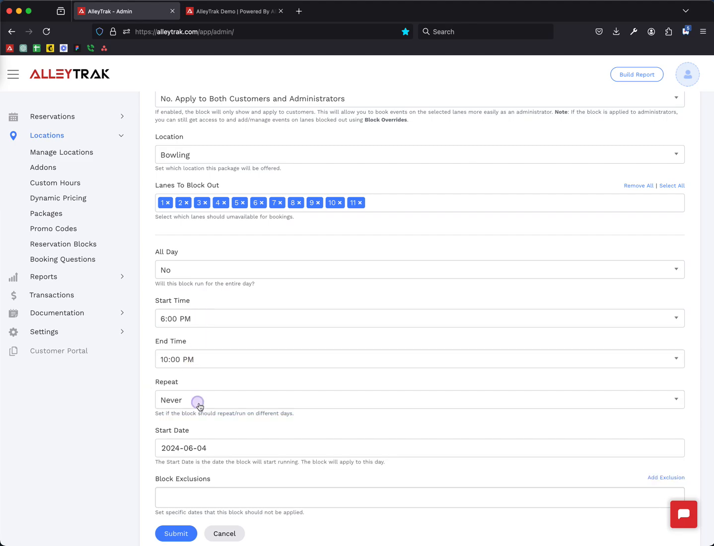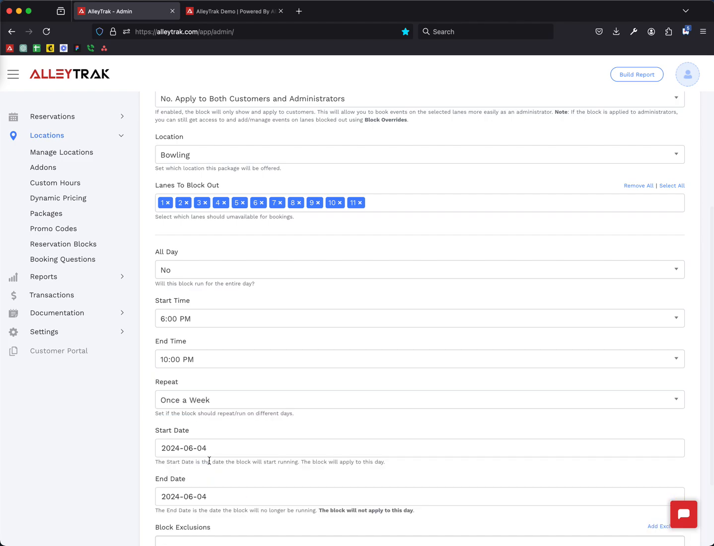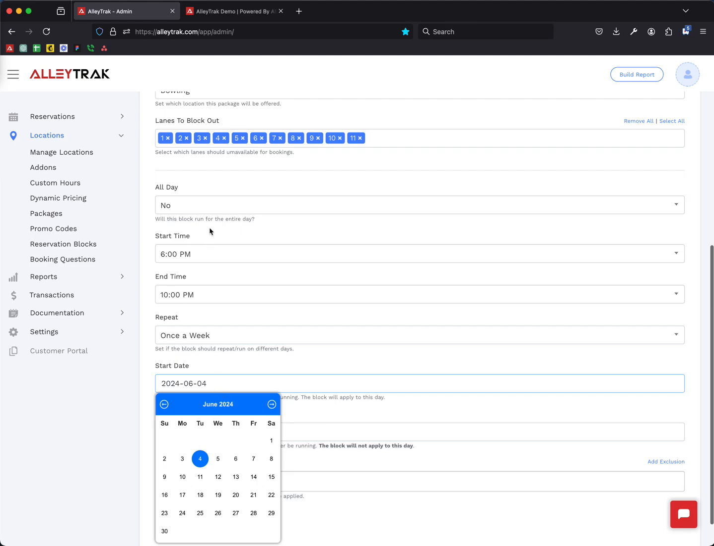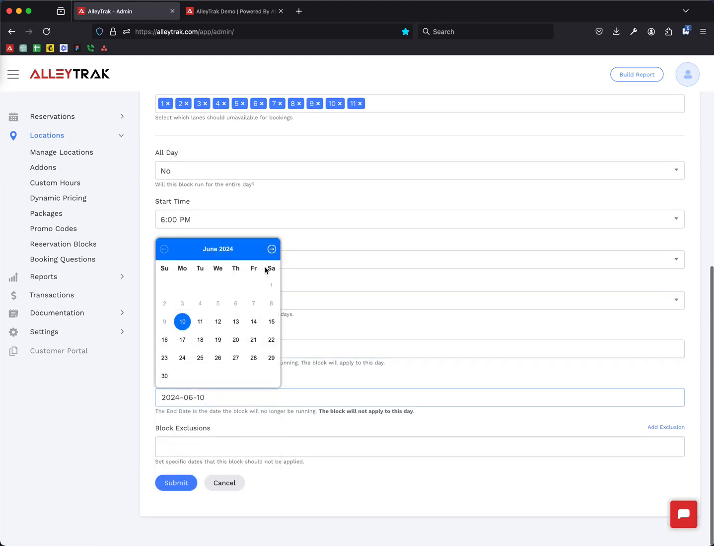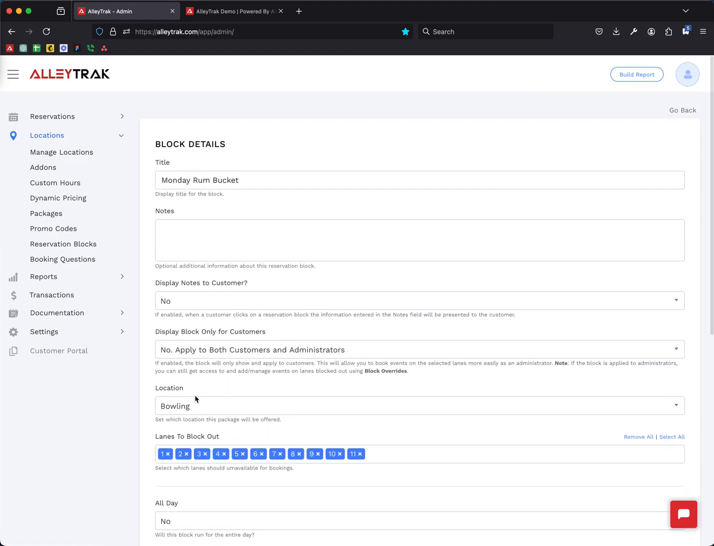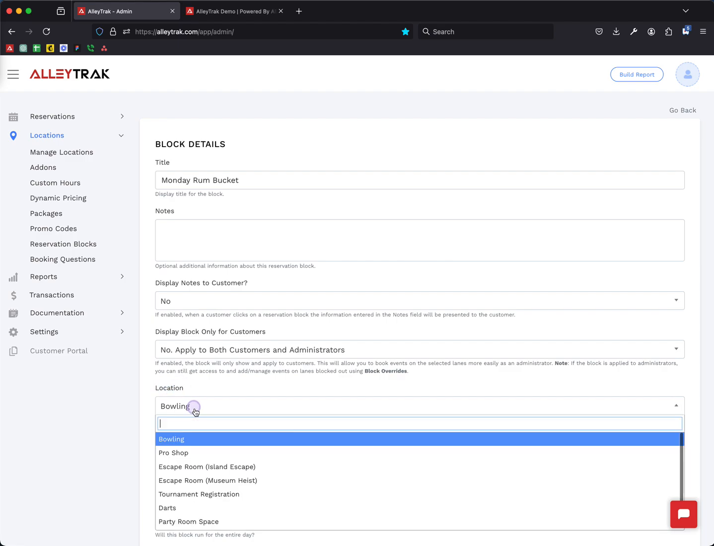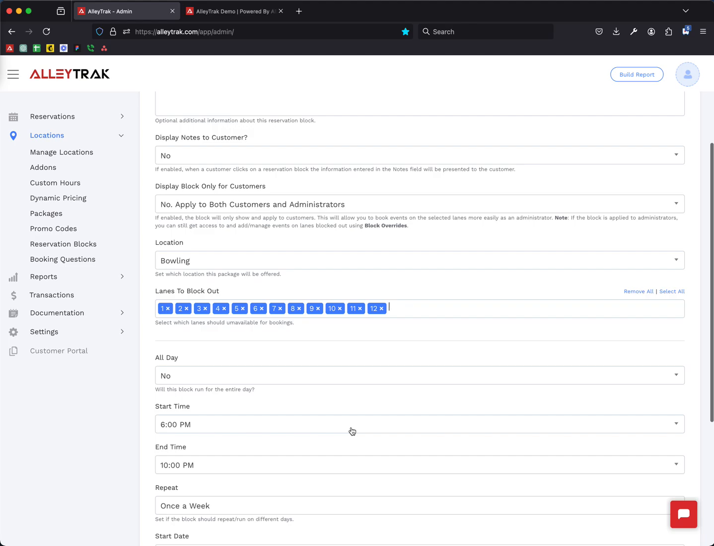And then we can go in and set our repeating schedule. We want to do this once a week. This is a league event that operates, I keyed this in as Monday, so we could say starting June 10th, and then we can choose our end date and choose how far this is going to apply for. And we want to make sure we're applying this to the appropriate location, which in this case is correct. We want it to apply for bowling. We want to restrict these 12 lanes from being eligible to be booked because we have a league event that is using those lanes during that time.